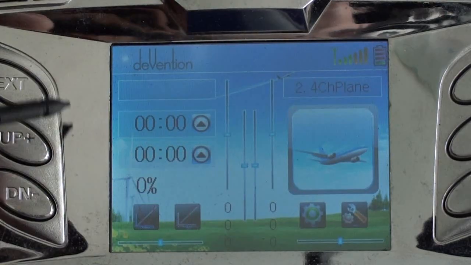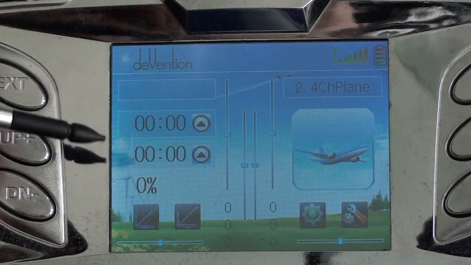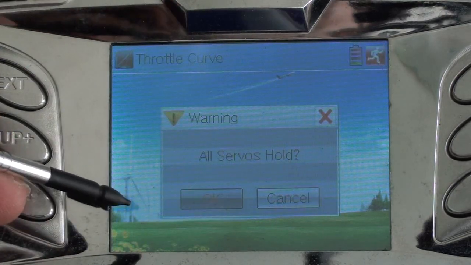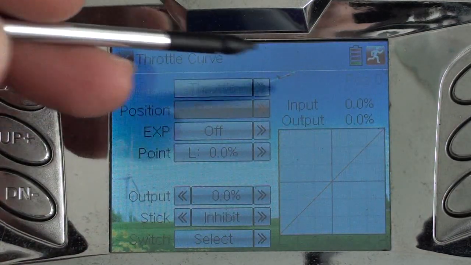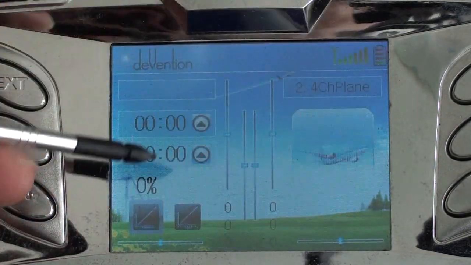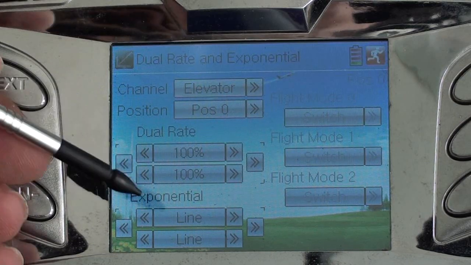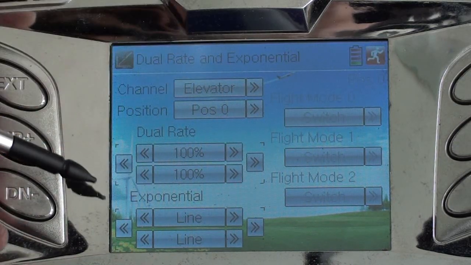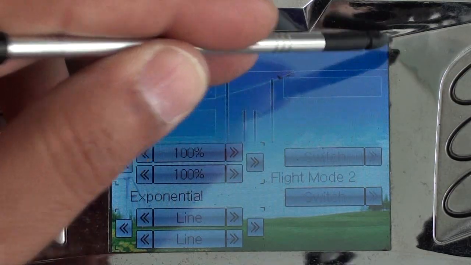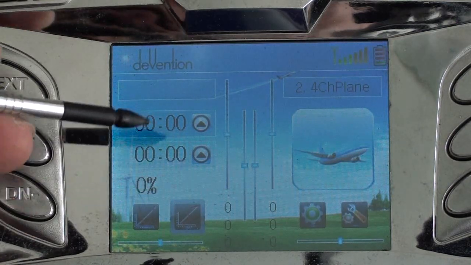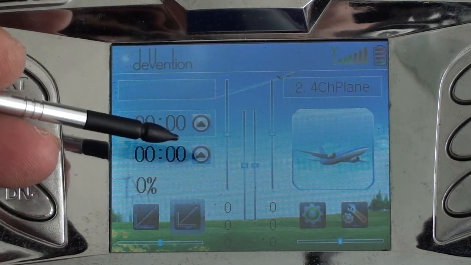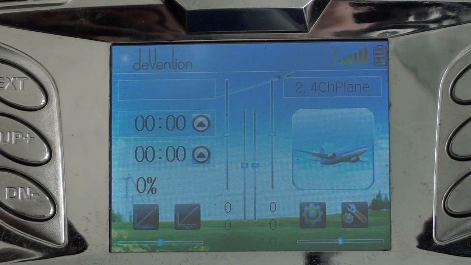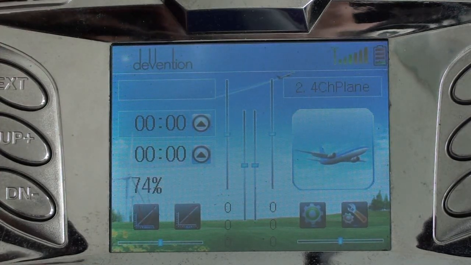Now if you are looking at the front screen here, the main screen here, you can actually see the throttle curve, and you can actually set the throttle curves for your airplane as well. Now when it comes to the airplane mode, you have dual rate and expo here, so you can easily set up dual rate and expo directly from here. And you have timers given here, of course, and when you move your stick, you get your throttle response displayed on your screen.